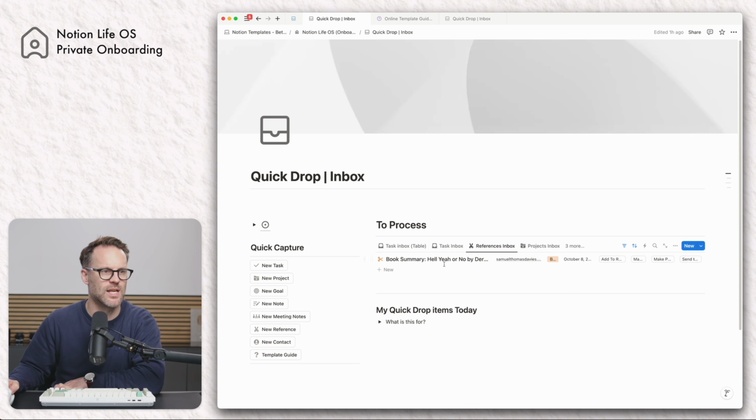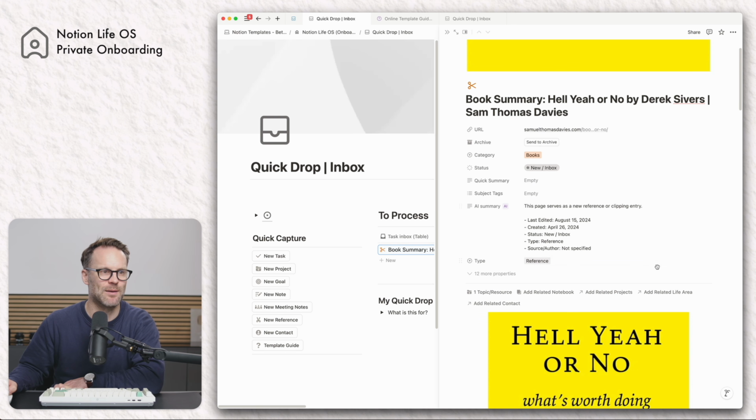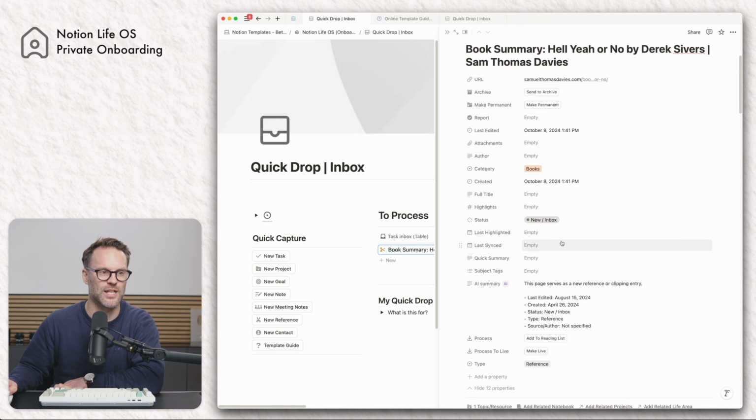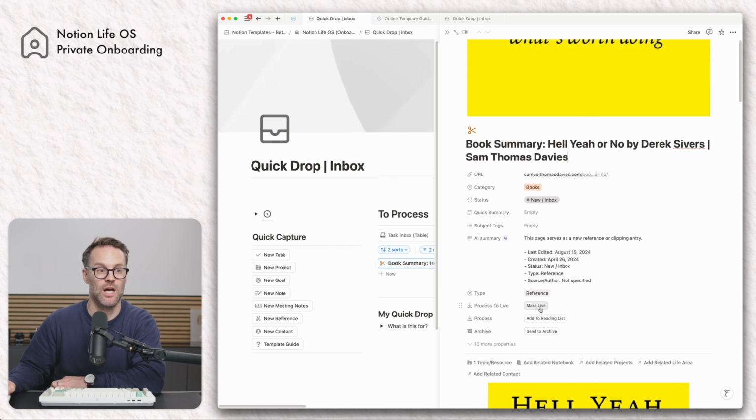Even better, if we now go back to the home page and our quick drop, we can see our reference is dropped into the inbox, which allows us now to jump into it and adapt it how we want to. I'm actually going to set this up so that you've got some options now to make it live, add it to a reading list, or send it to your archive. You can also do this in other views. So let's say we want to make it live. We're going to press that.